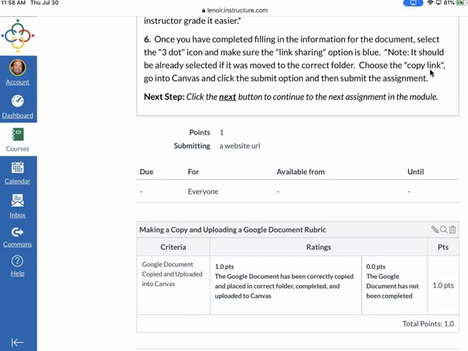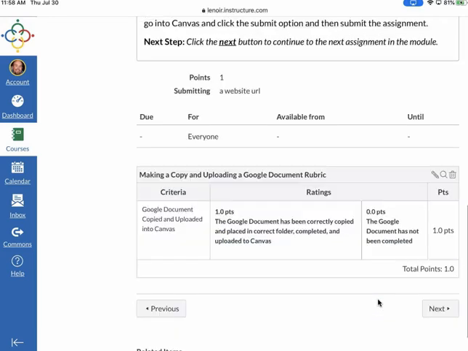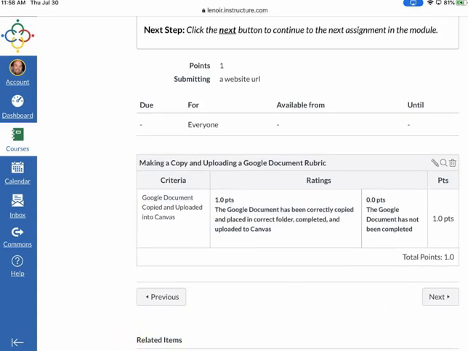So here we go. That is the rubric that we have here. Once you have completed it, hit the next button and move on to the next document.